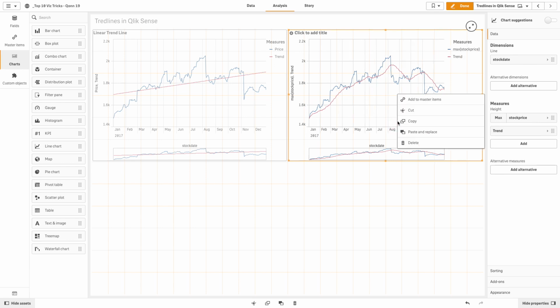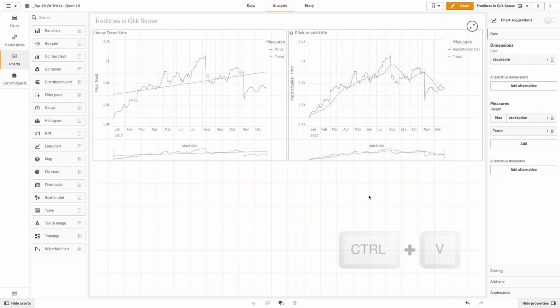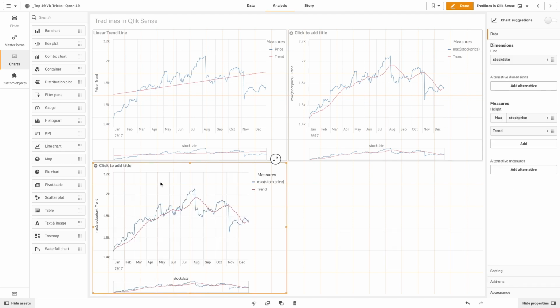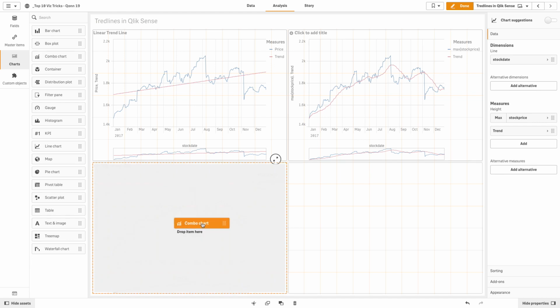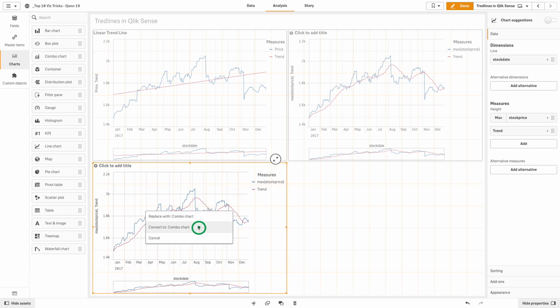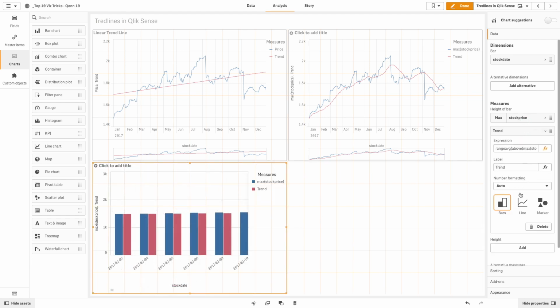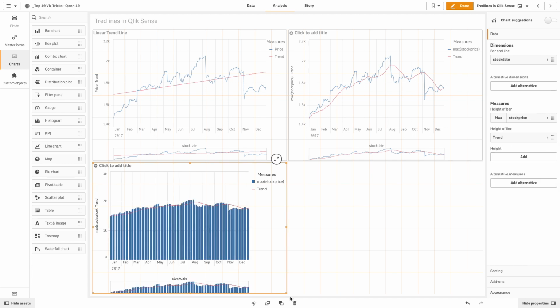This function also works in a combo chart, so if you copy and paste the chart and convert it into a combo chart, you can see the trend lines applied to the new chart. You can then choose if you want to show it as a bar, a line, or a marker.